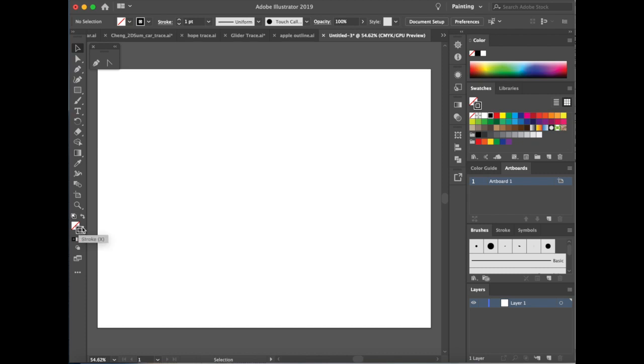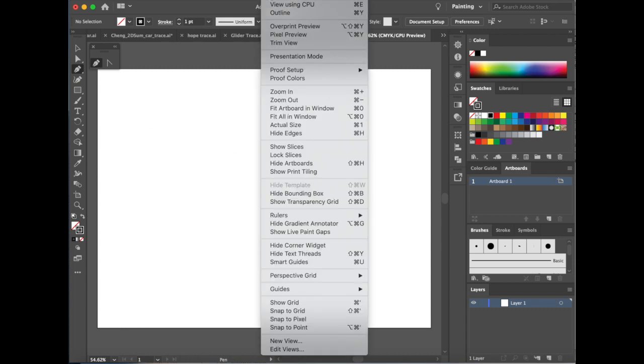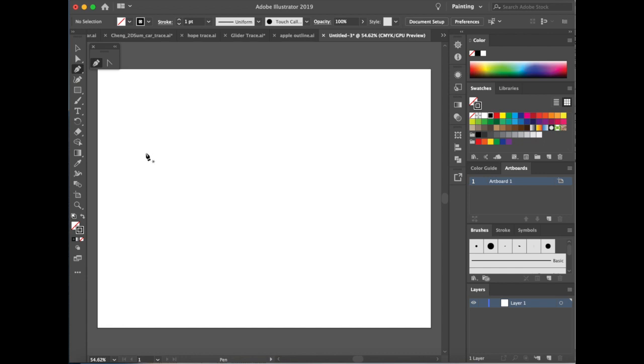Set my stroke to black and my fill to none, and I select my pen tool. First thing, let's make a zigzag. Before I start drawing, I'm going to turn off one more thing. I'm going to make sure Smart Guides is turned off. Here, it's turned off. Smart Guides is something that gives me extra lines so I can line things up, but that's not useful when we're just starting.